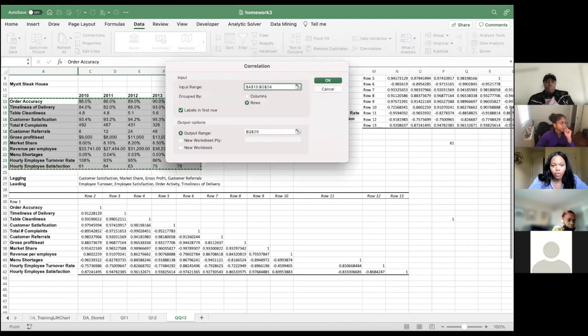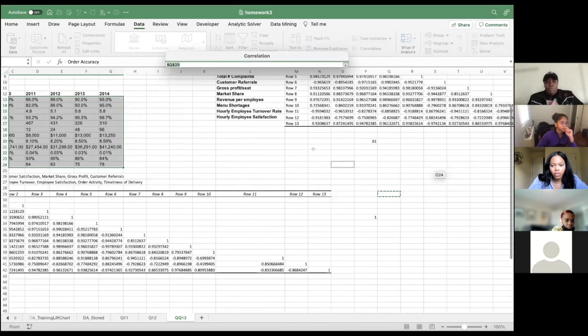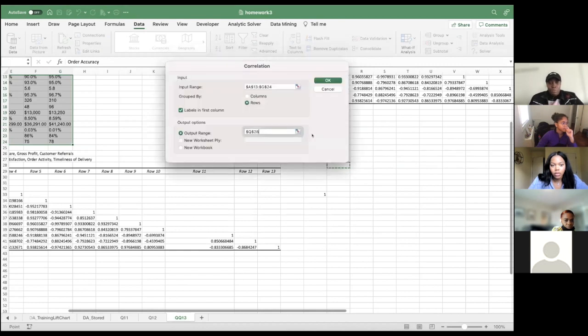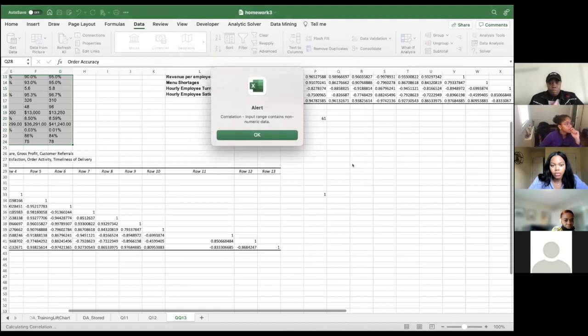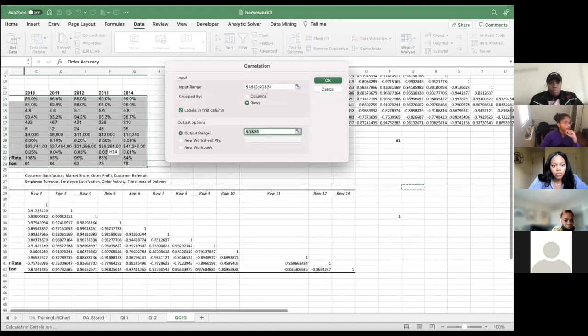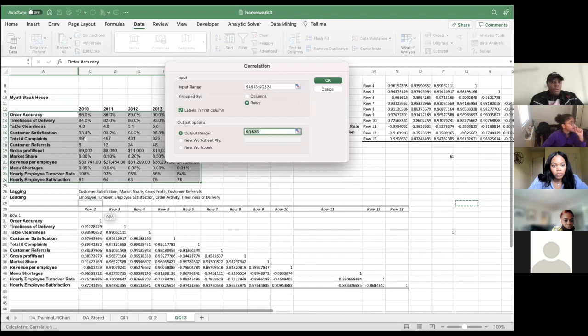And so then it would be grouped by rows, right? Group by rows, yes. And we can put it over here. Input range contains non-numeric data. Group by rows. Oh, okay. That might be your issue. So you grouped it by rows, but then you said labels in the first column, so it's reading the labels as what should be numbers. So you have to rearrange the data.